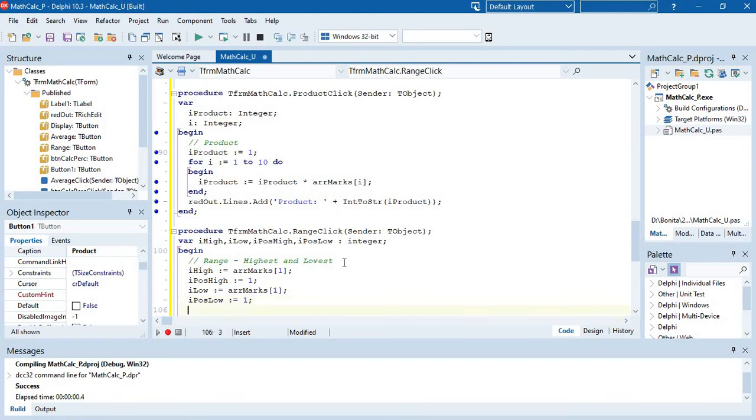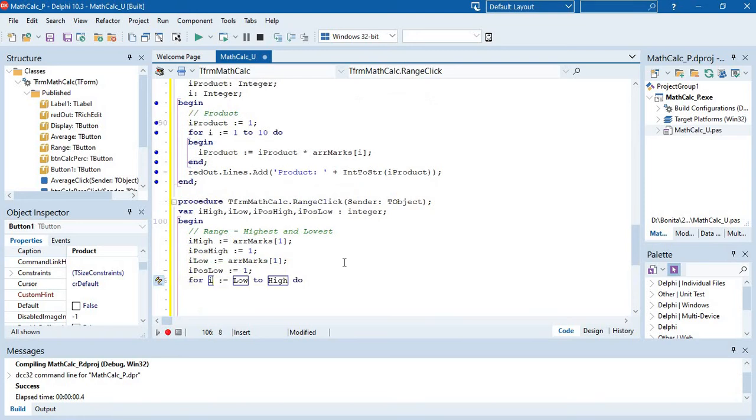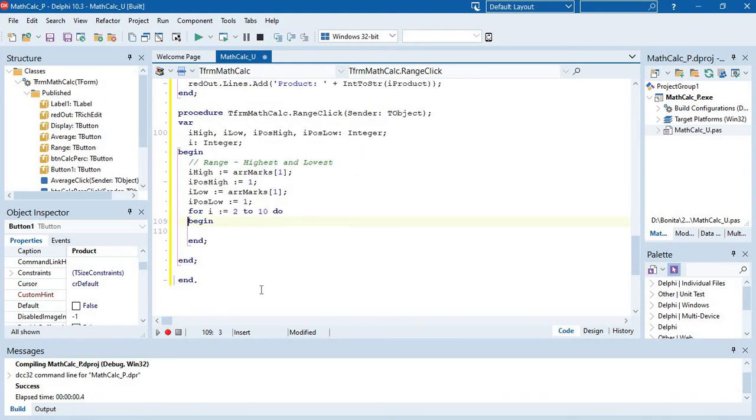Right. Now we loop through our array for I going from the second to 10, because we've already used the first one as our high and low. Begin and end, Control D to get our spacing right. So what we do now is to compare the array value as we loop through each element with the high and the low number we have. If it's higher than the high, it becomes the high. And if it's lower than the current low, it becomes the new low. So we're going to have an if statement.